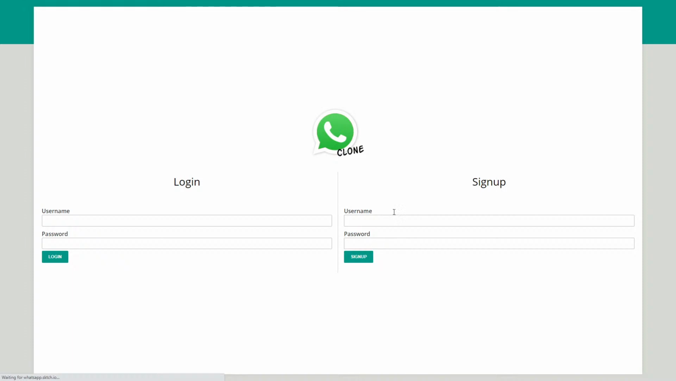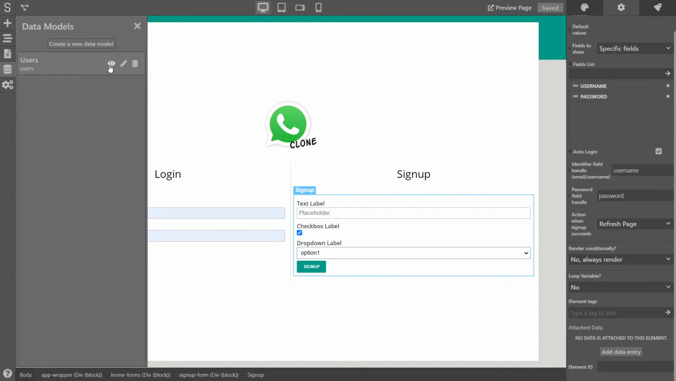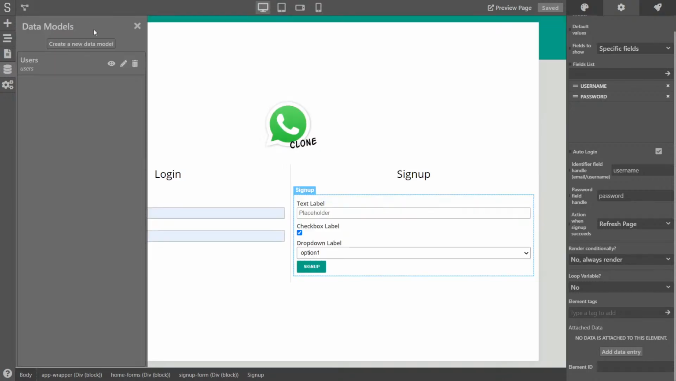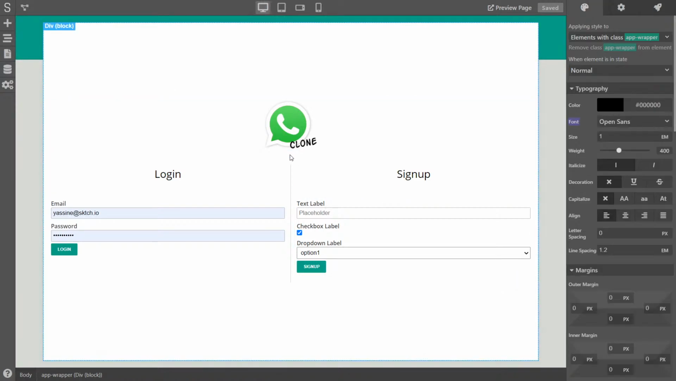Let's call it like this. We can sign up, and now if you remember, the action to be taken when the user finishes signing up is to refresh the page. So we did create the account, but we need to log in the person now. So let's go back here. Now we can see in the user's data model we have this new account that was created.